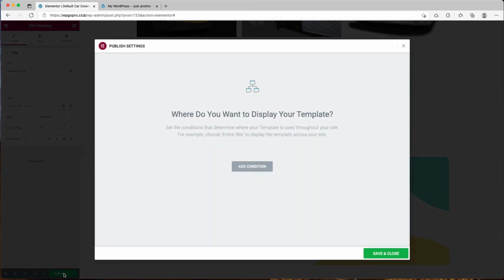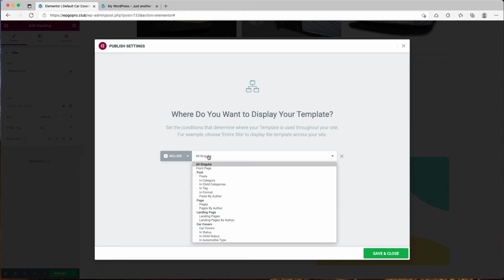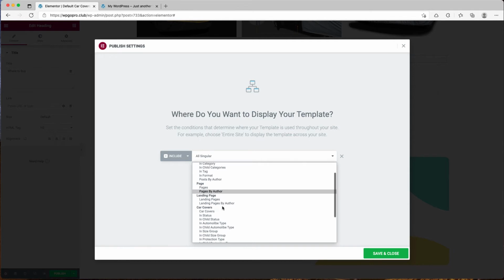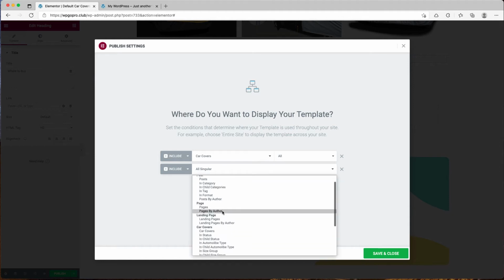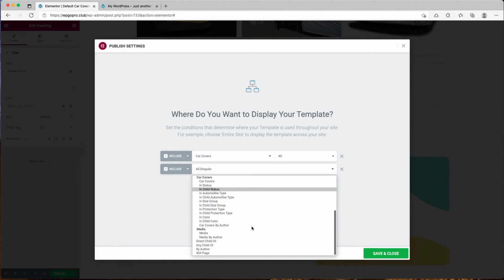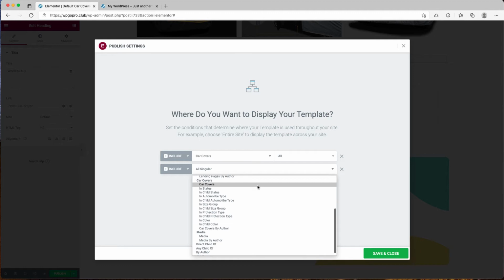Now it is time to add a few conditions that determine where this template is used. So, click on Add Condition. For the first condition, we want this template to be used by all car covers, custom posts. Click on Add Condition for the next condition. We also want this template when showing car covers by status taxonomy.